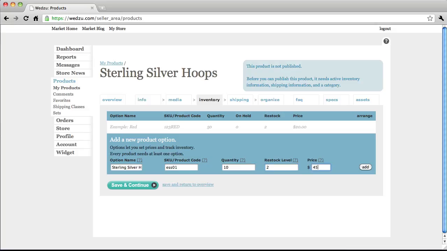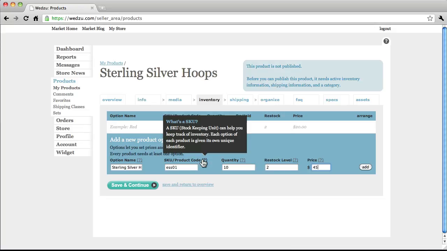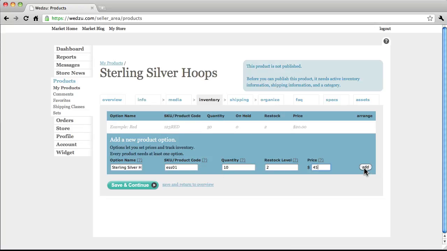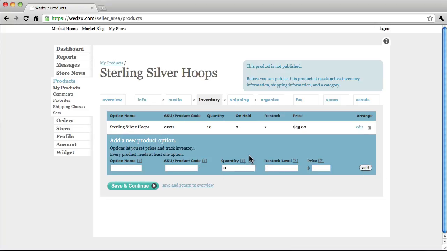Finally, I'll add my price. If you have any questions about the inventory requirements, you can just mouse over the boxes and you'll get a recap of this information. So now just click Add. And you can always come back and add any of this info to the product.